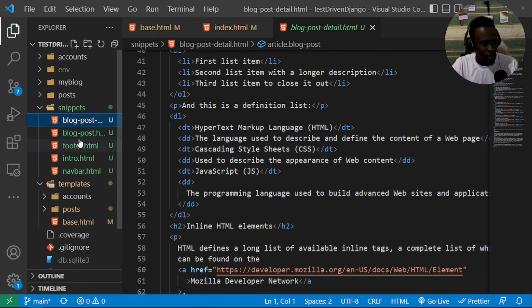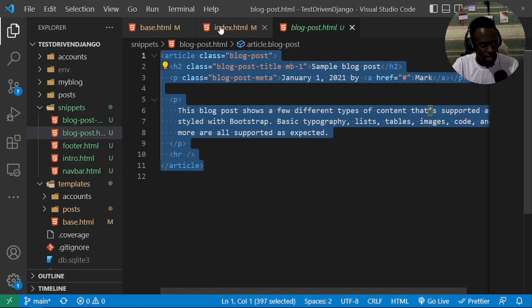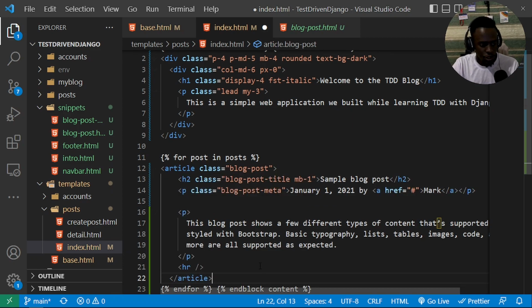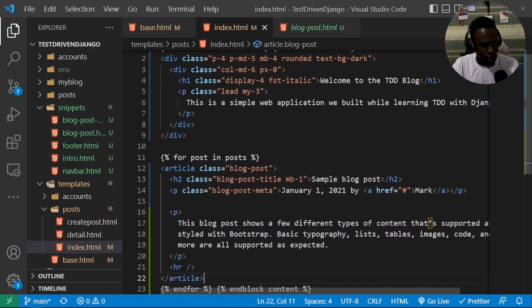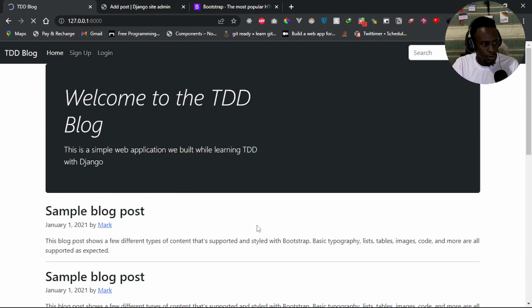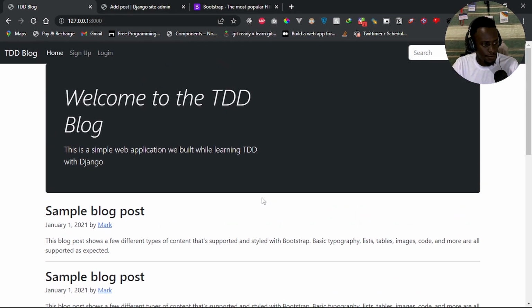So that's actually a blog post detail, but we have this specific blog post, which is just an article tag with a class of blog post. Now I'm going to copy this right here and then head over to our index.html, and instead of just rendering this simple post div, we are going to render our article, which is going to actually have more detail. So I'm going to go ahead and save it, and when I refresh, we're now going to have our posts being rendered in a more beautiful way.